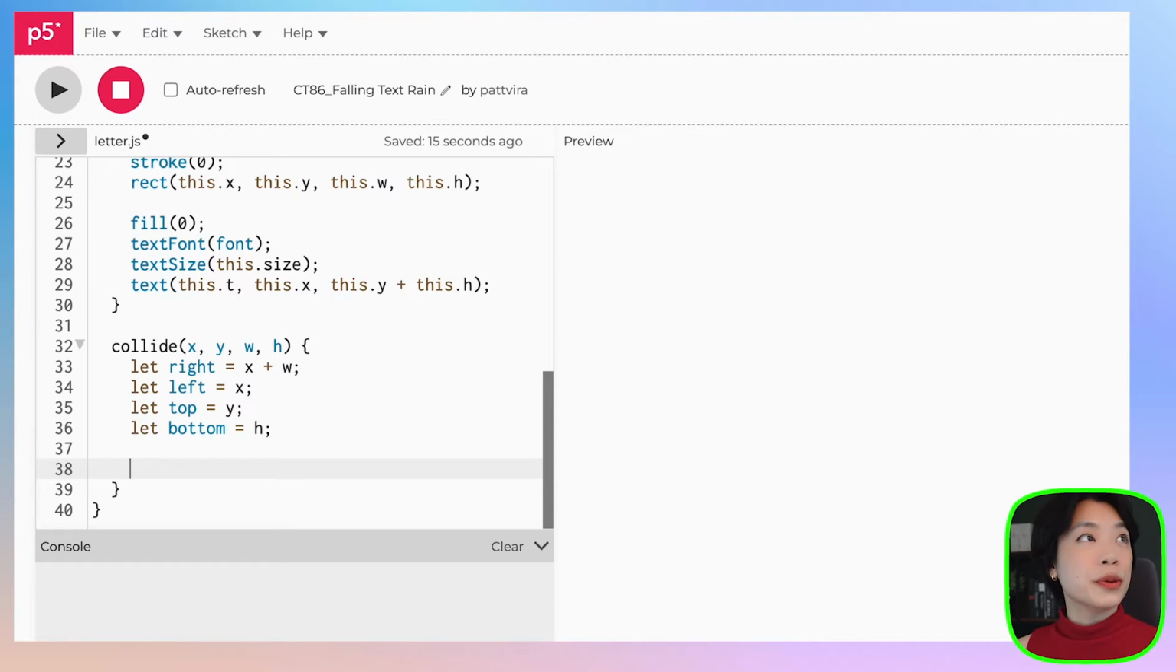Ooh, it is raining outside right now, so if you hear some raining noise, it is because we're coding some text rain.